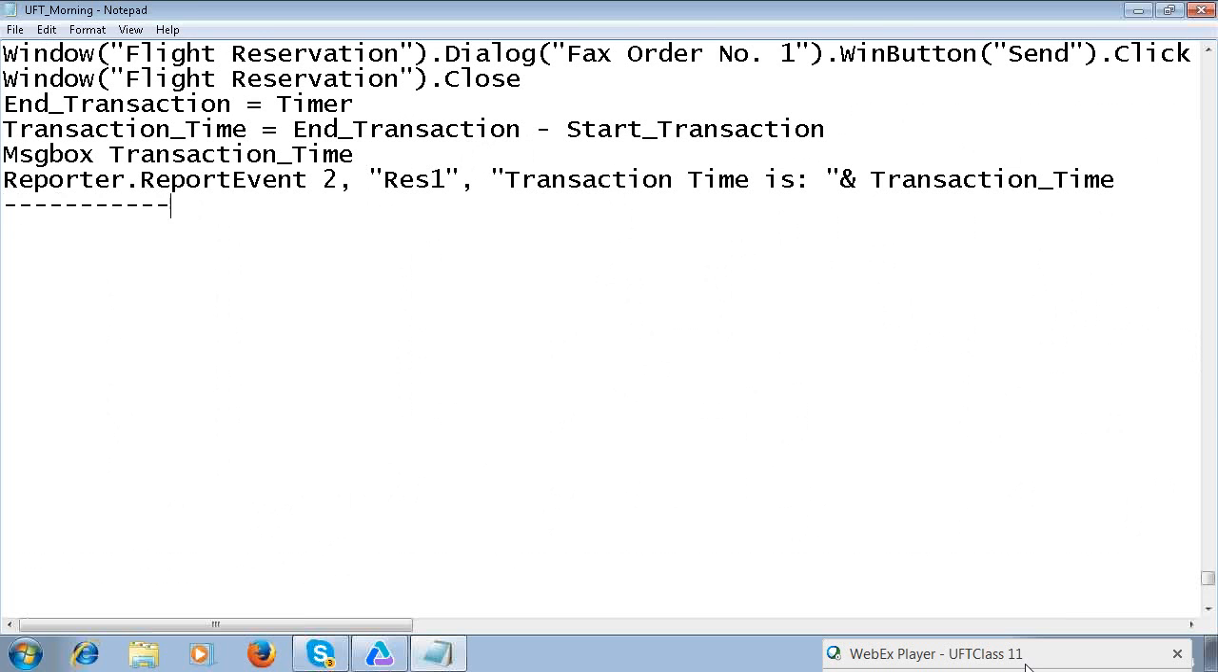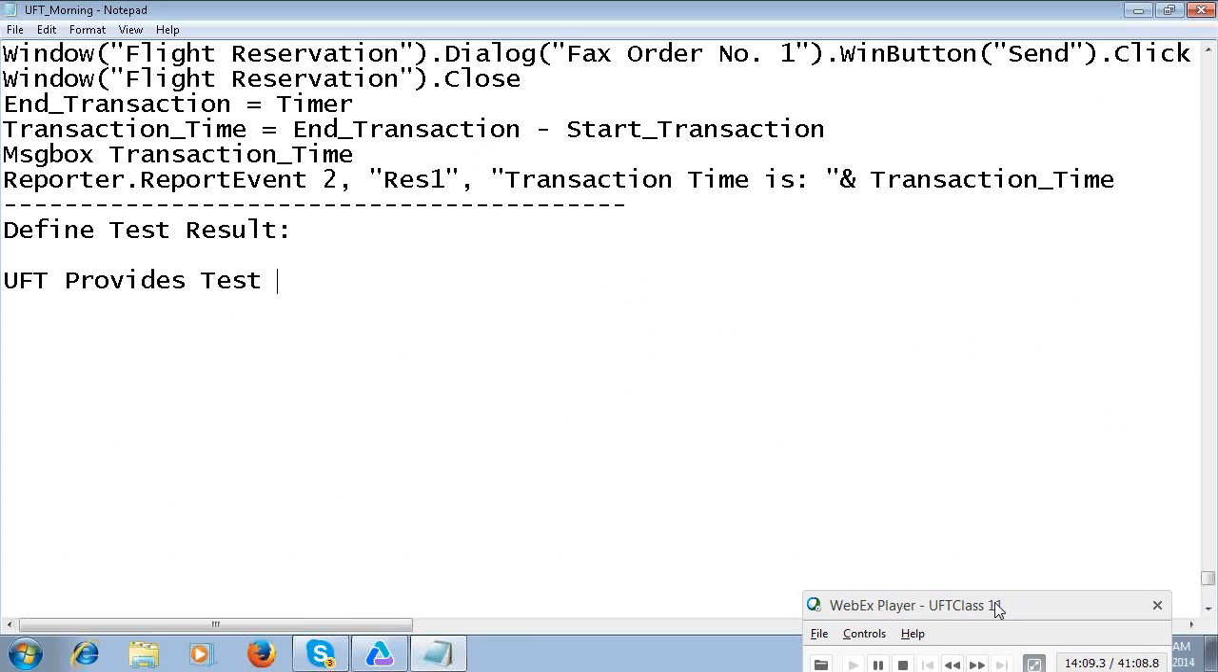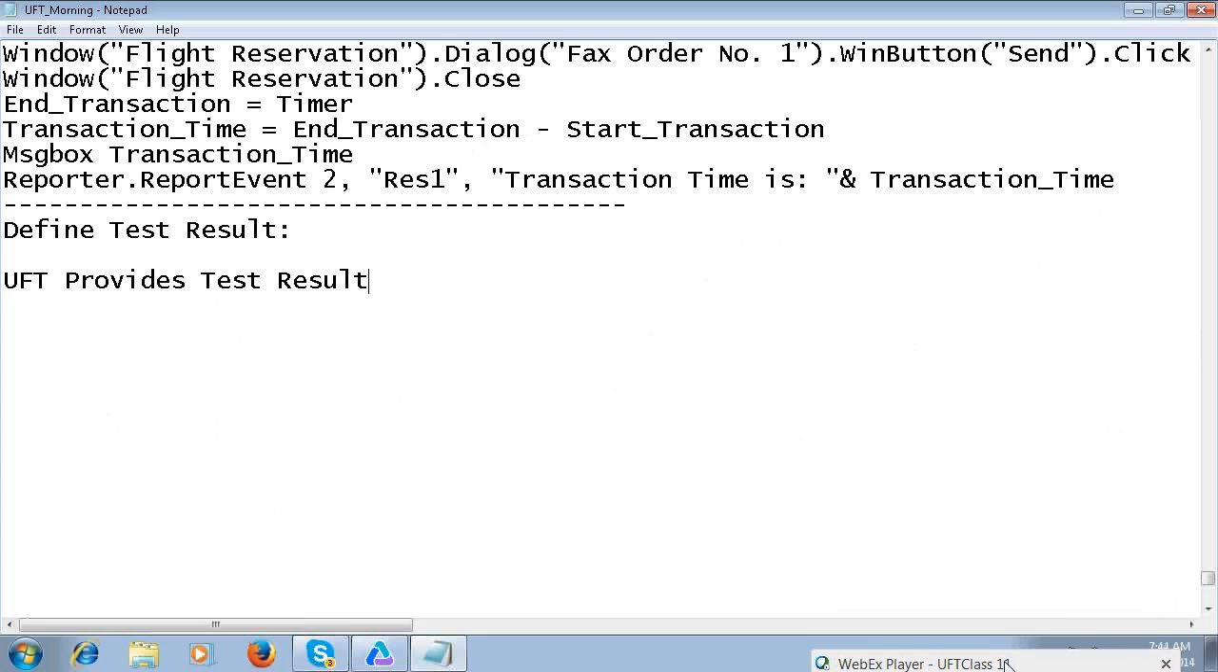Before this, here the concept is define test result. Define test result. Here are two scenarios. First scenario, UFT. UFT provides test result.